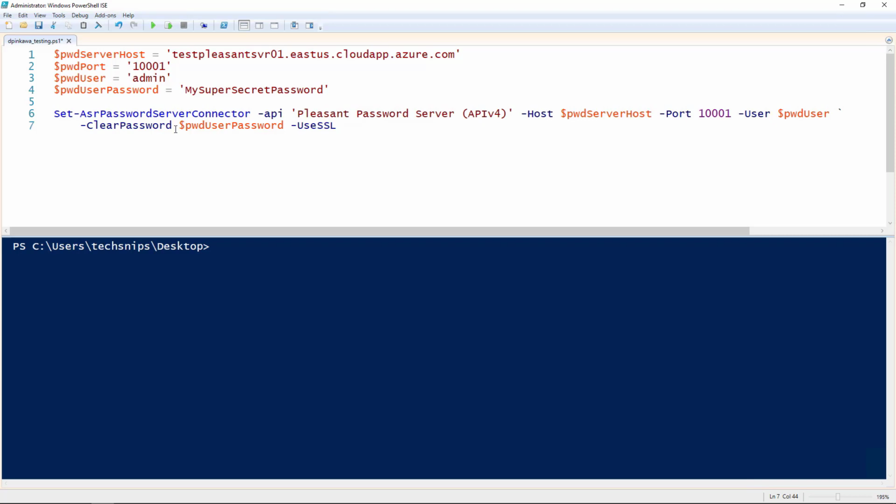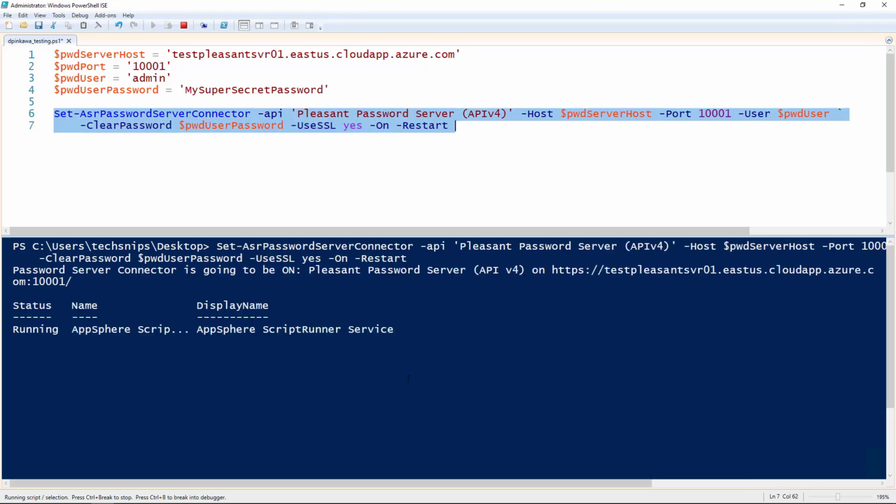We want to enforce the use of SSL for this communication to be encrypted. We want the status of this connection to be turned on once we run it. And as a quick shortcut, we can restart the ScriptRunner service automatically through this commandlet instead of waiting and having to run a separate commandlet for that service restart. These credentials will only be set upon the time that this service is restarted.